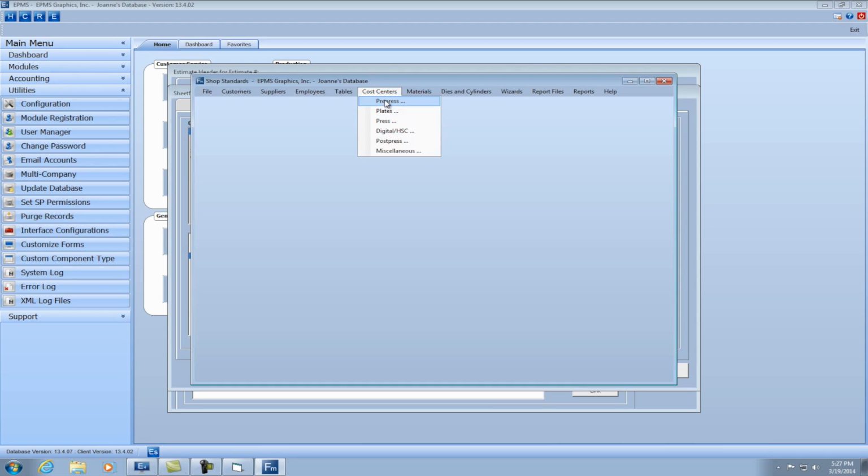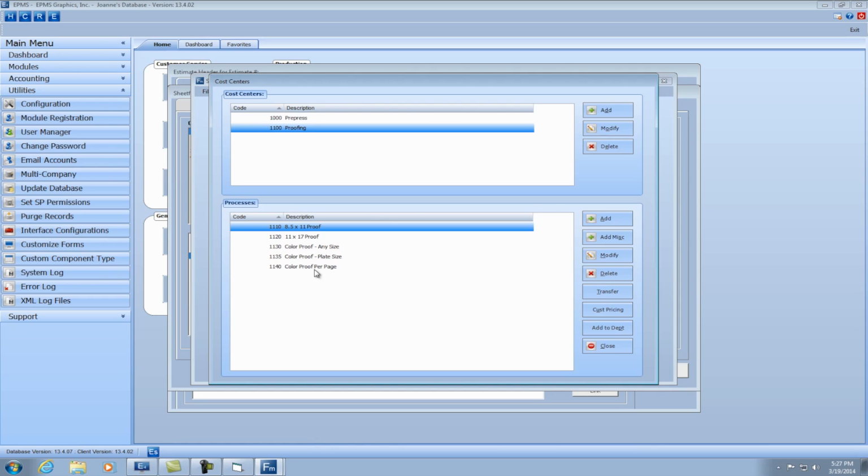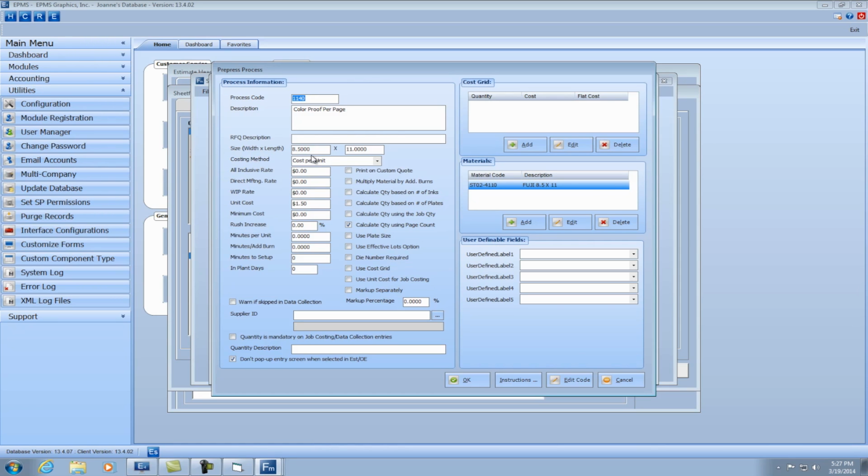So I'm going to go back into pre-press. And I have my color proof per page. Now the way we set that up, again, this will be a cost per unit, and I'm going to do this one for a particular size. You could do it based on a square inch or some of the other methods we talked about. The key point I'm showing here is we can check this checkbox that says calculate quantity based on page count. And since I'm doing a particular size in this example, and it's going to calculate the quantity automatically, I can use this don't pop up option.